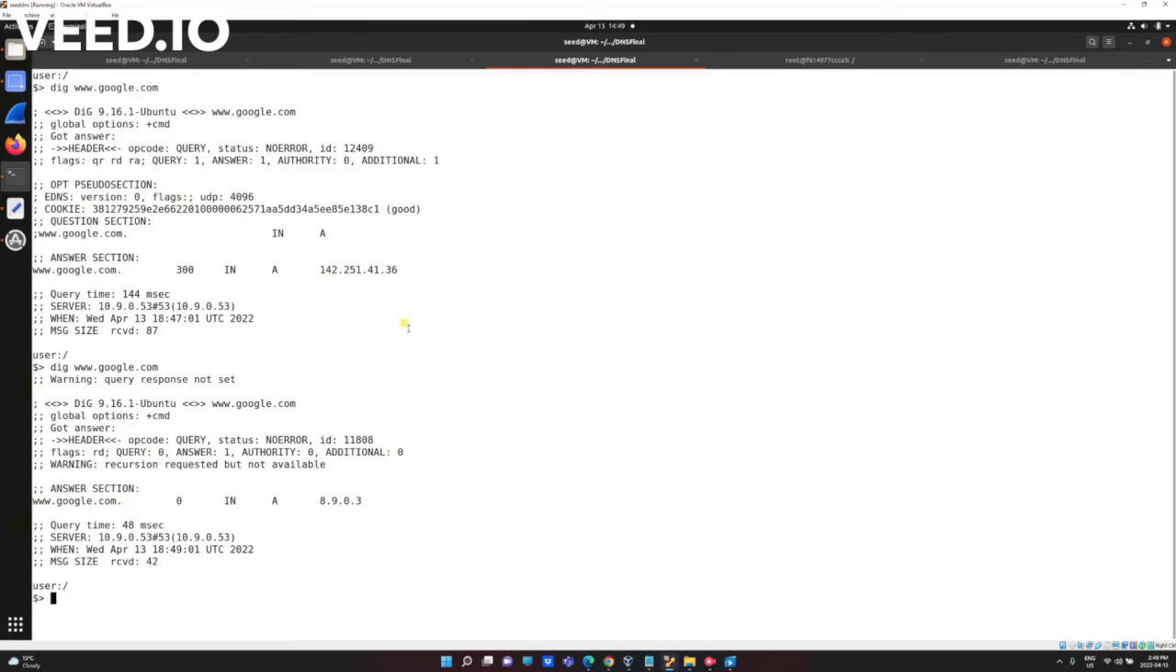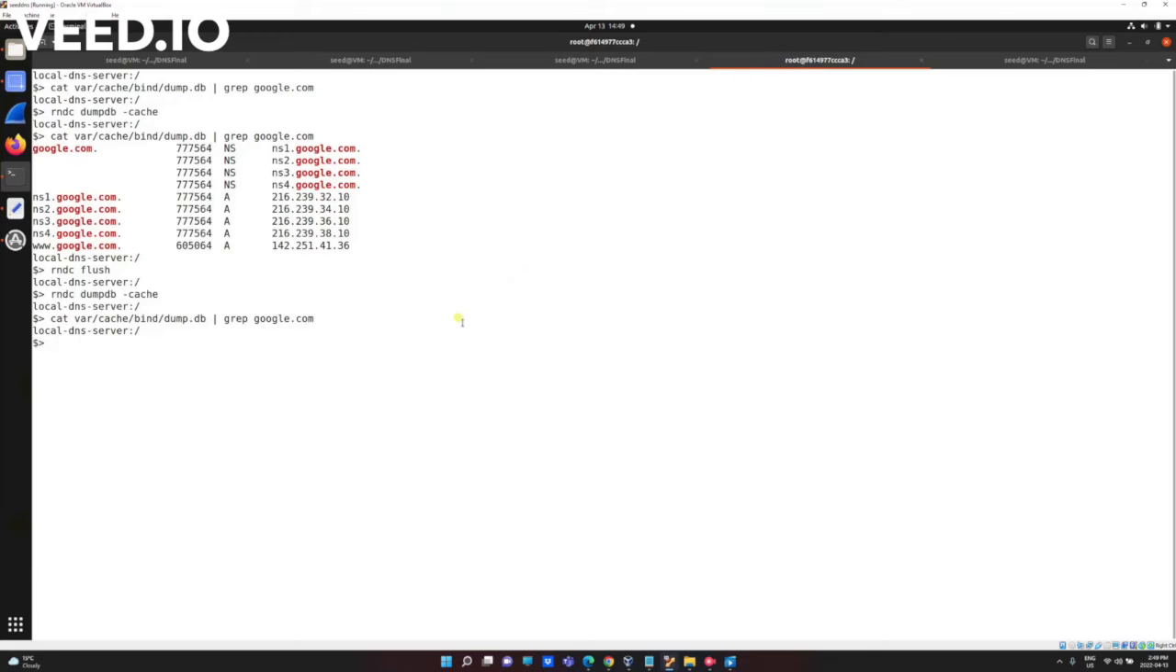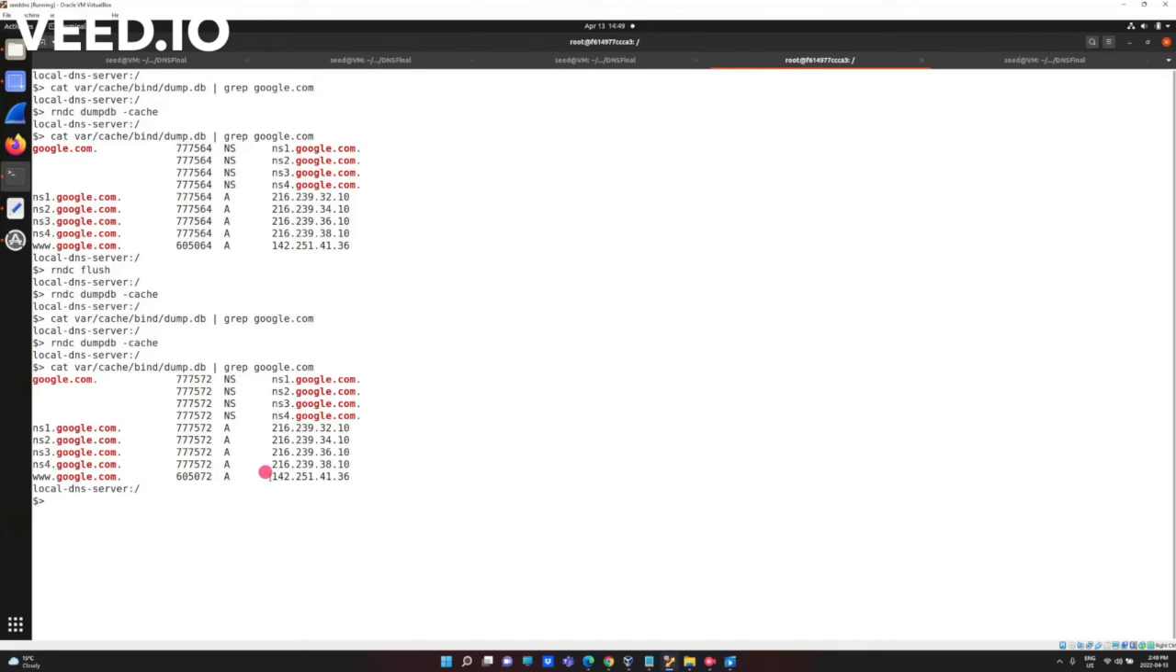In this first attack, we are directly spoofing the user response, and not the cache of the DNS server. If we check the cache now, we are still seeing the original IP address of google.com.